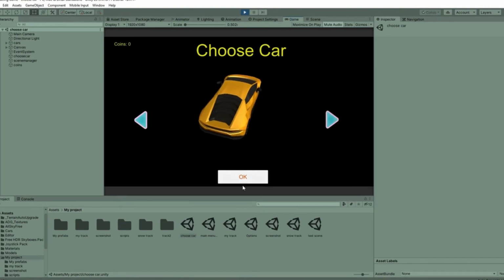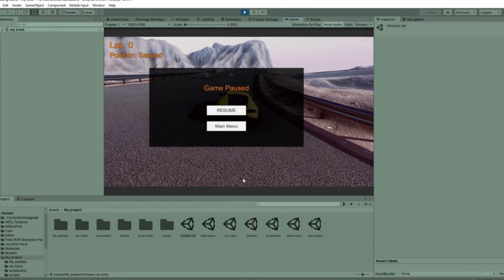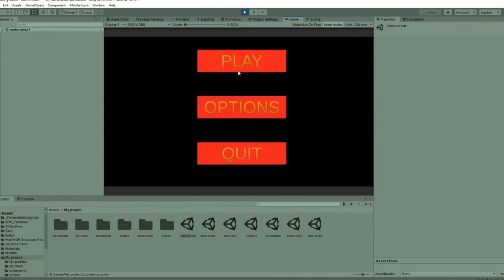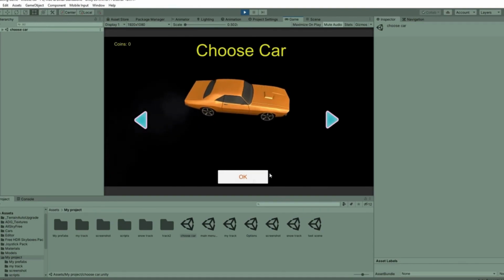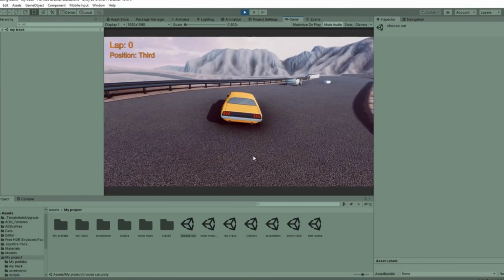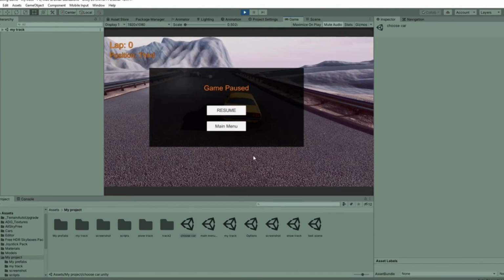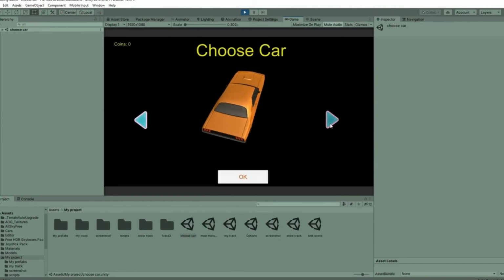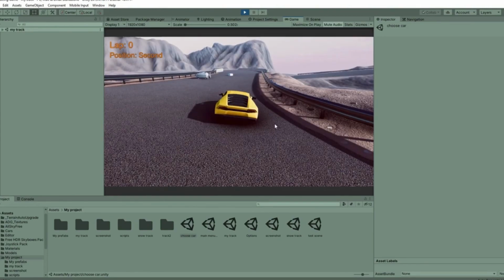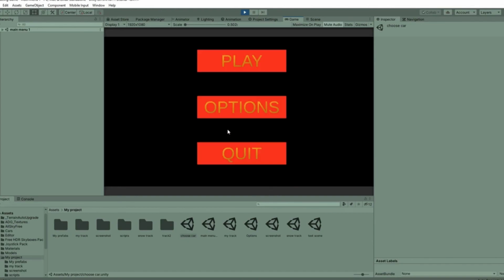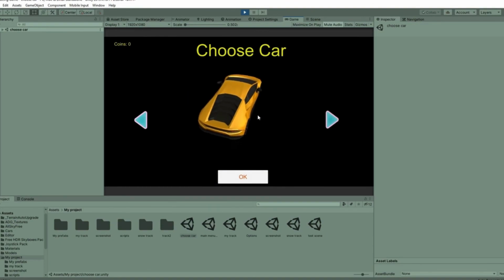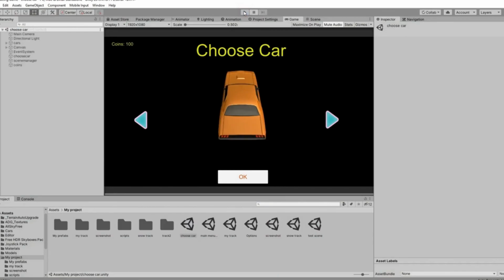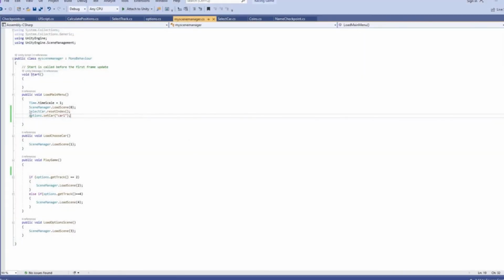Now I will choose the second car, play with it, press the escape button, go to main menu and press the play button. And here if I press the OK button, you can see that we are playing with car 1 again. And now if I press this, go to my track, go to choose car scene again, now here instead of car 3, car 2 will show. And this is because we are resetting our static variables.